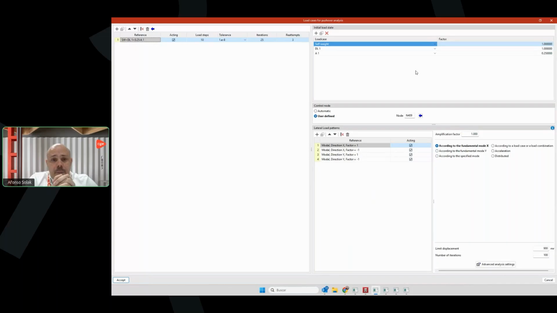And this is the point that we will introduce the lateral load patterns, okay? These are usually the four main ones that we create, no? X, Y, in positive and negative, okay? So here is where you can introduce that. And then you can also set how you do this lateral load pattern according to the fundamental mode in one direction. That is the case, the first one that I created, okay?